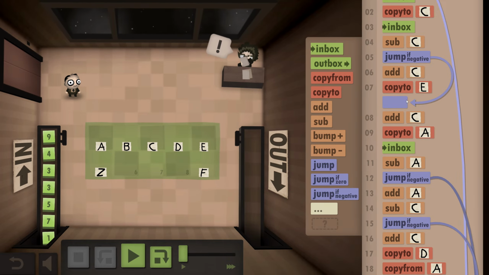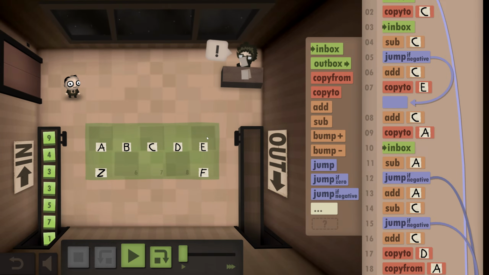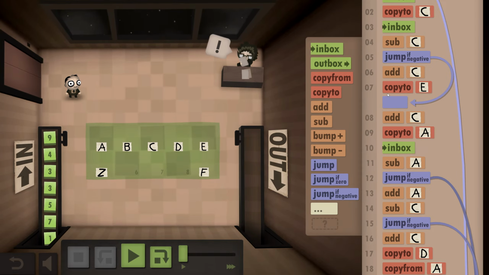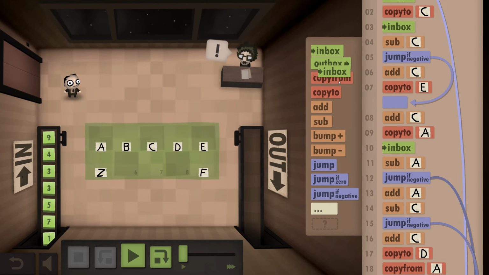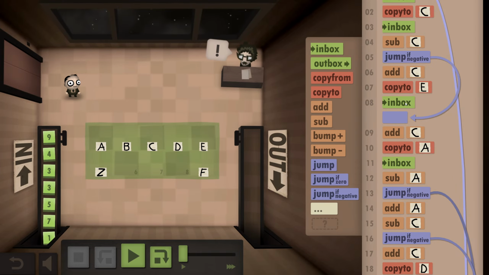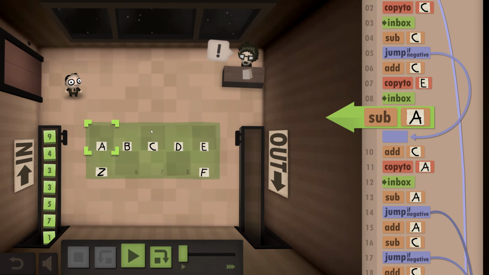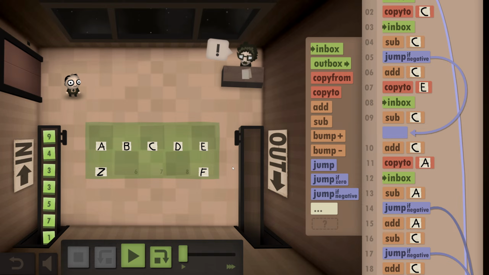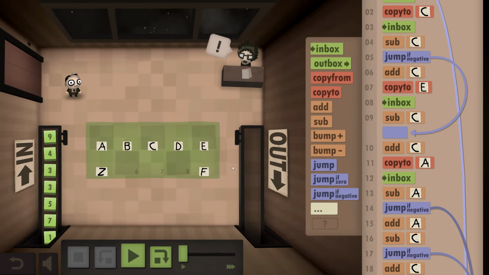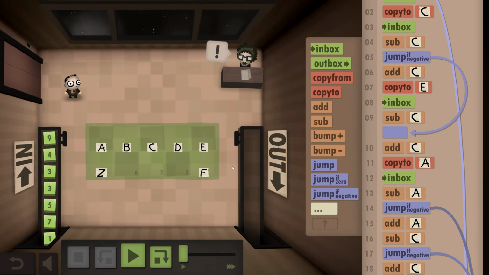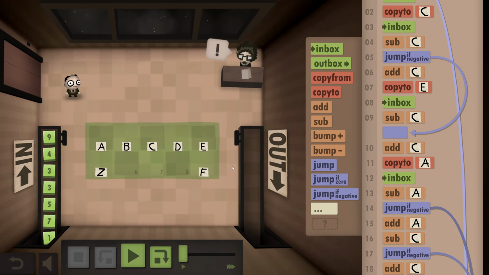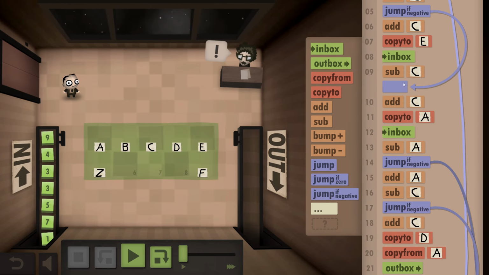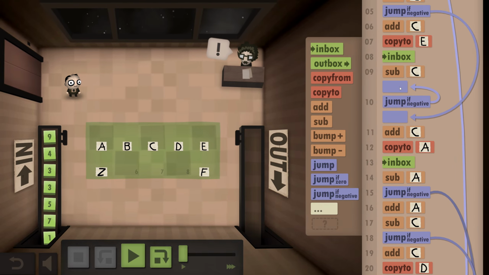So what do we do in this case? Now we have a number at C and E. And we haven't grabbed the third number, so let's get inbox. Let's subtract C. I think this can be optimized. That's the thing. Let's subtract C, and then we have if negative.